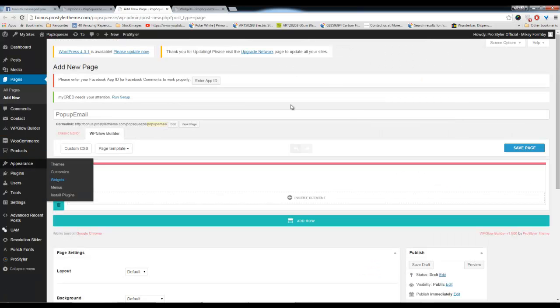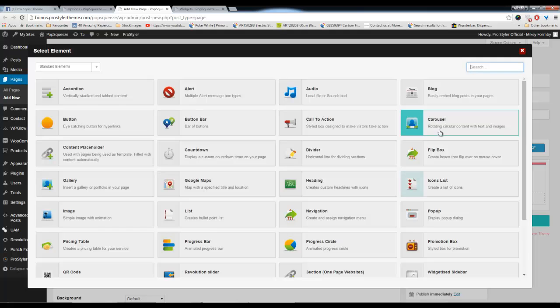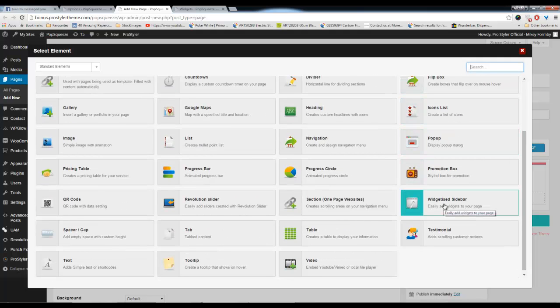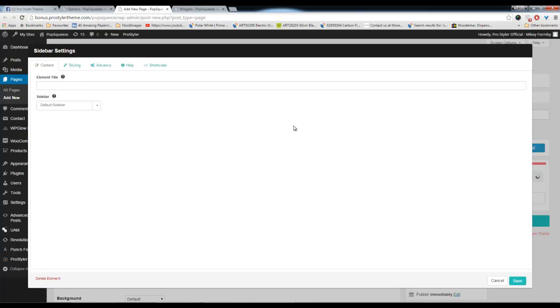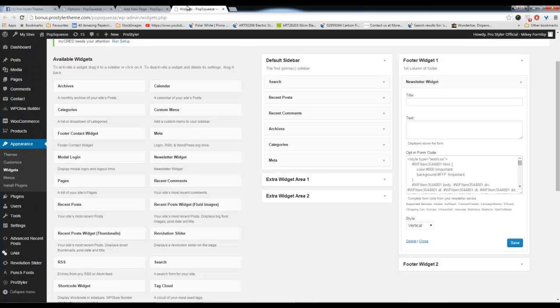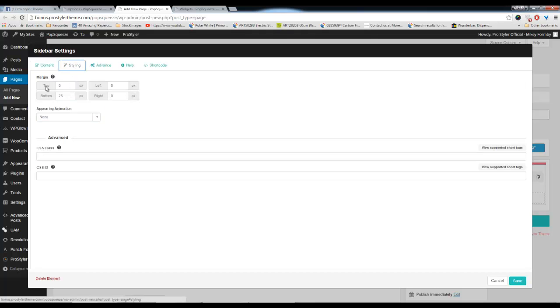Okay, so now we need to make that show. So if we flip back over to our pop-up email page, and then we select Insert, and then we select Widgetize Sidebar for the element, and then we put the widget on footer widget 1. So we're going to select footer widget 1, and then I'm just going to go to Style, and you'll see margins 25. I'm just going to set that to 0. Click Save.